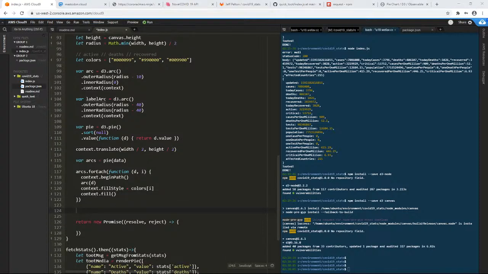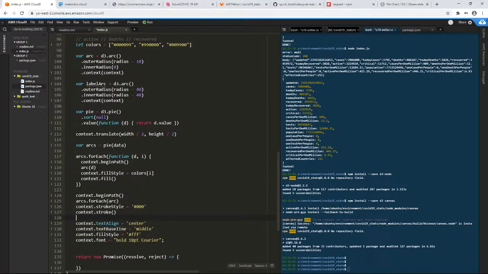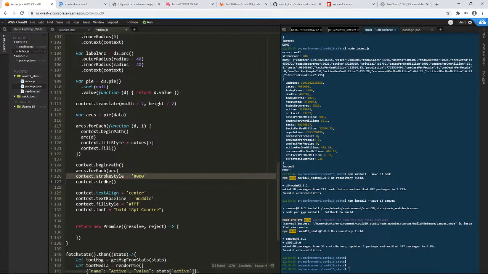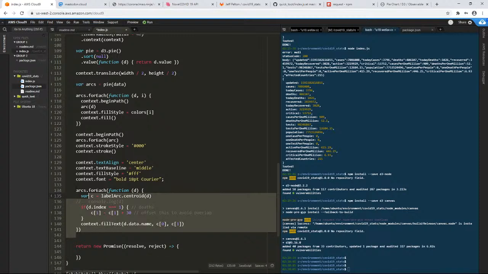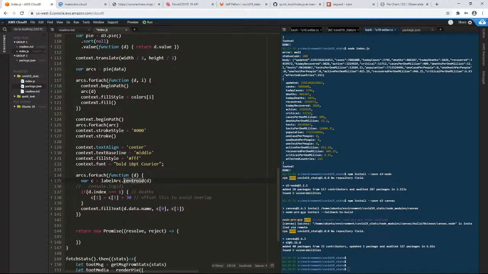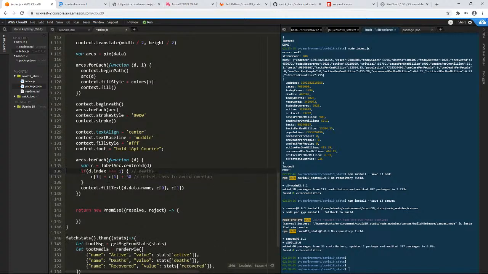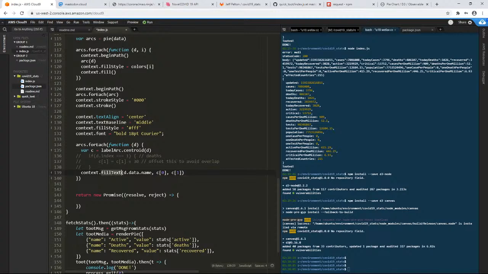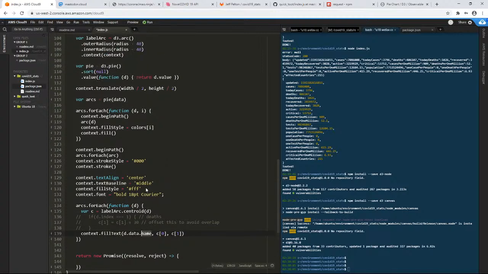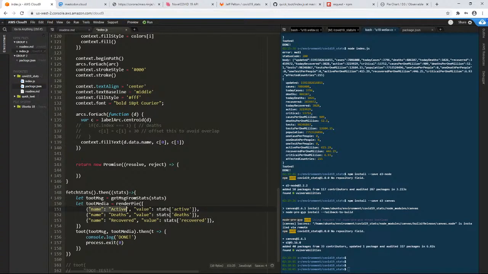Next, we want to do the boilerplate for some of the styles. So here is the color of the labels, I think. Or no, sorry, maybe the arcs. Maybe the pie slices will be black. And then the text on top is going to be centered middle in white. And then for each arc, we're going to center the label, and then here is a condition I added. We'll show you what that does later. And so we're going to fill the text with the name. So this data.name is pulling from the names that we created down here for the labels. And this is the position for them.